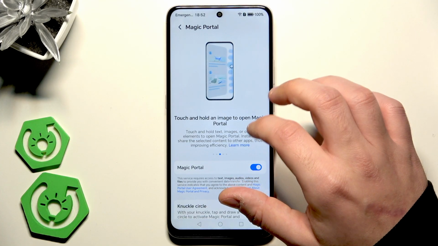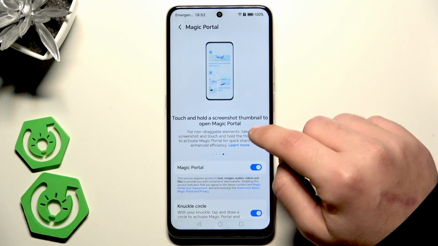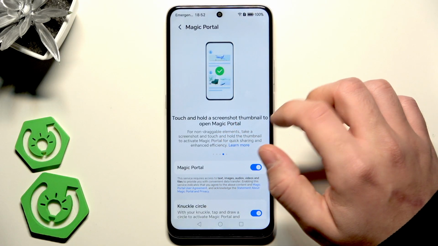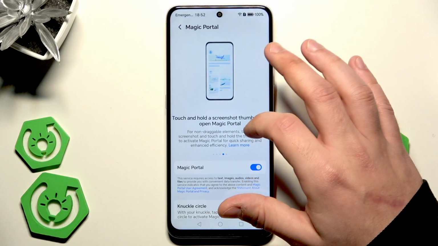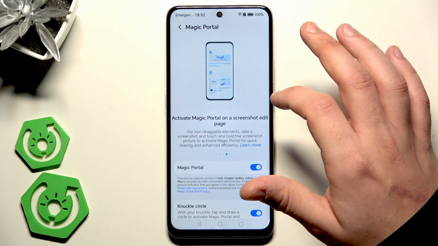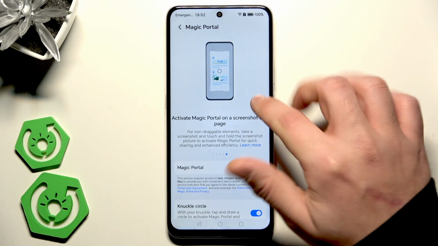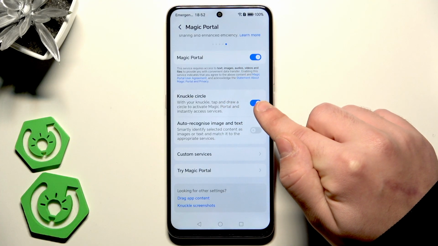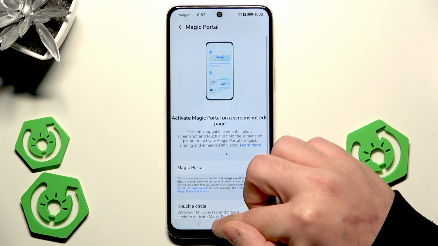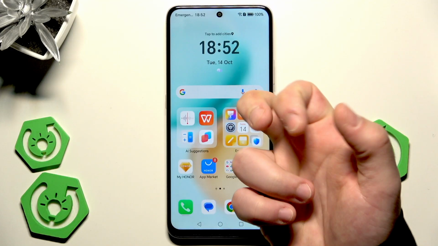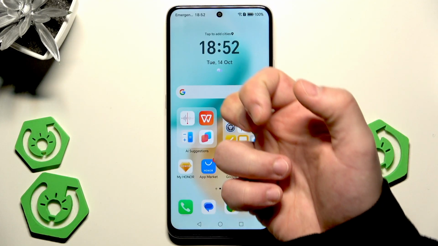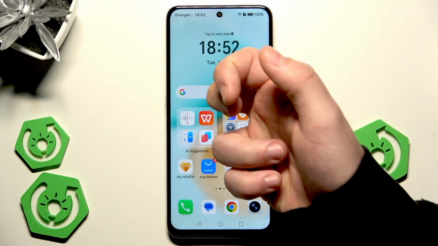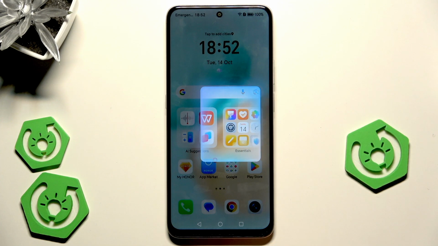We can also do it with the image. We can also do it with a screenshot thumbnail. And we can also do it by clicking the screenshot edit page. In here, let's make sure that the magic portal and the knuckle circle are enabled. Now I'll try to show you how it works. So simply draw something using your knuckle, just like that.